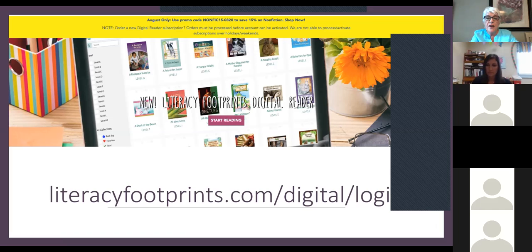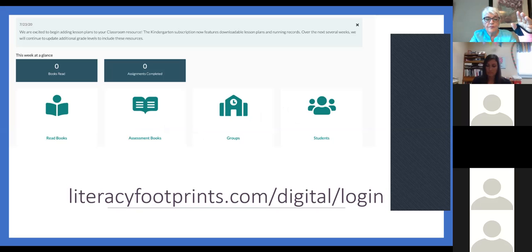So when you go in, don't bring it up just yet, because I'm going to pause it and let you go and do that. This will be what you will see. And you'll just click on it, and where it says login, it will log you in, and then you'll be able to add your children, etc.